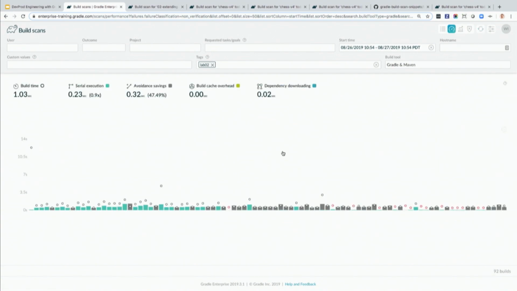Yeah, so these are all the builds in the past day, so you can see that there's some failures, many successes.